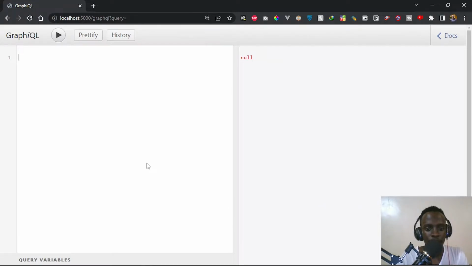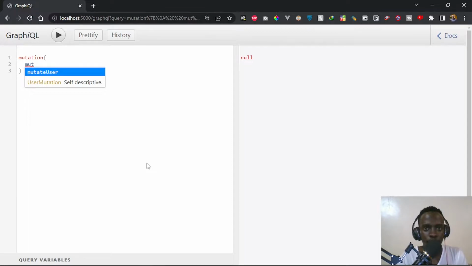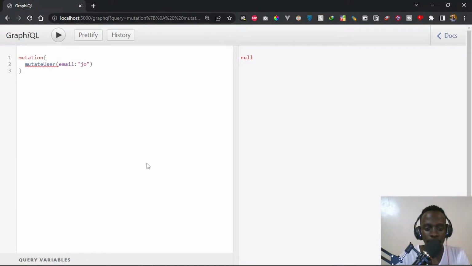So after refreshing, I'm going to begin by stating that we're going to carry out a mutation. And now, since our mutation is already attached, it's going to be mutate user. And each time we have this mutation attached to our schema, GraphQL also gives us auto-completions to allow us to carry this out easily. So I'm going to mutate user. Now we're going to provide our first argument, which is our email. Let's say this email is johndoe@gmail.com. And let's say we also have the username, and this username is going to be John Doe.